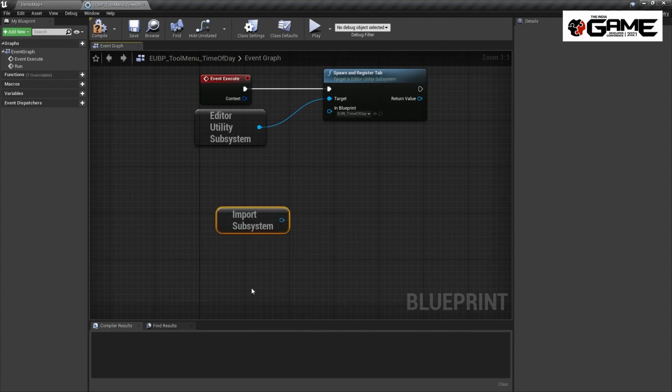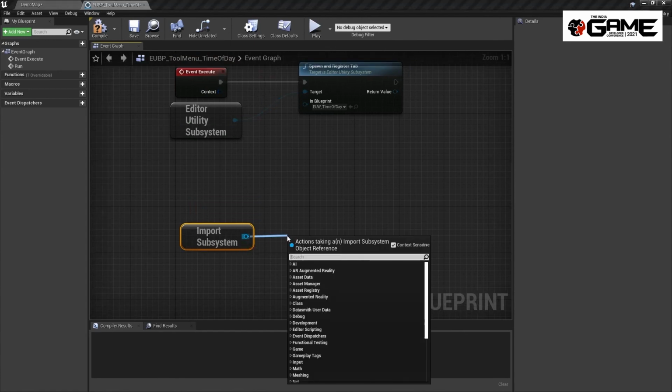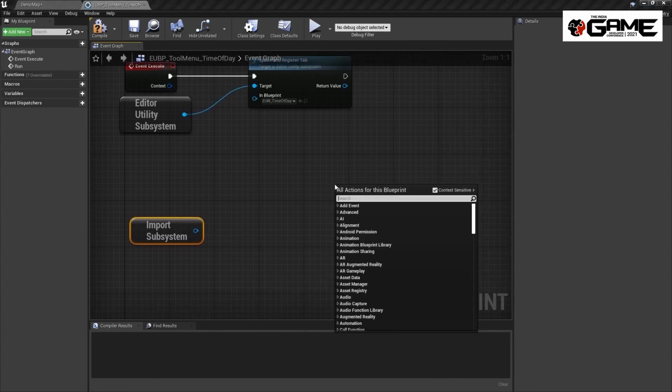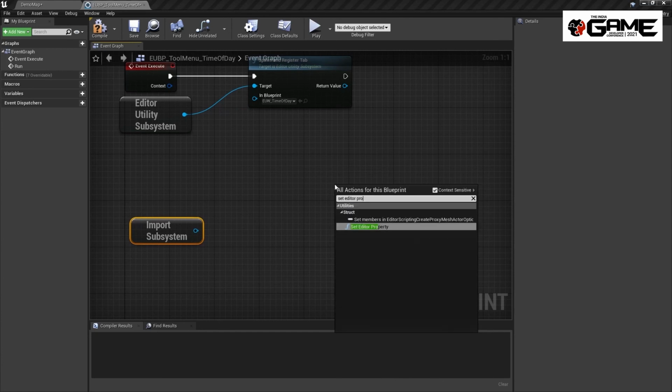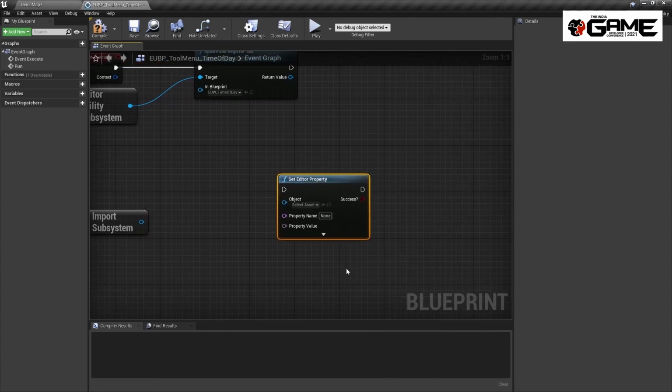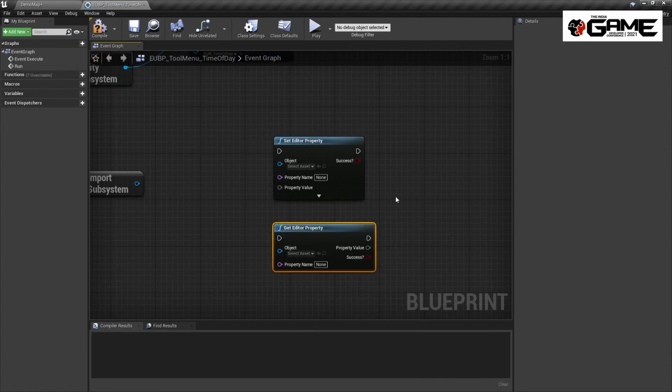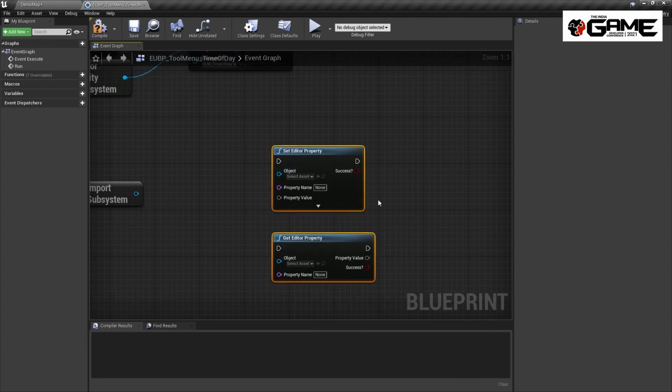There's also other editor subsystems. So for example, the import subsystem, which will allow you to bind events to import. So for example, if you've got a pipeline where you import a static mesh and you want to change some properties on there, you can do that. And then you could even use set editor property to set the properties of C++ variables that aren't exposed to blueprints. And you can also do get editor property too. And these are two functions that are editor only.